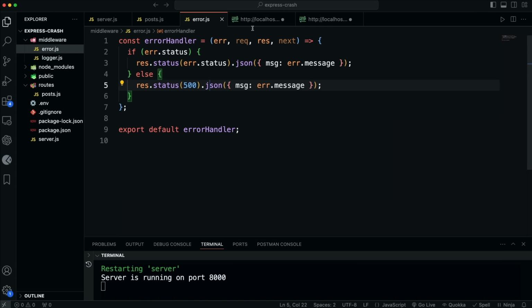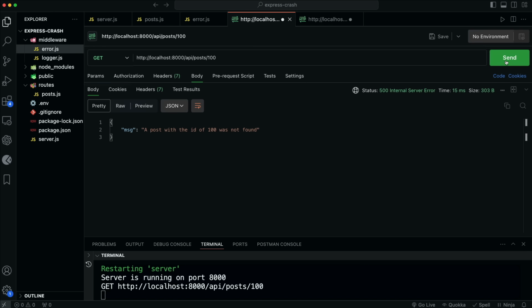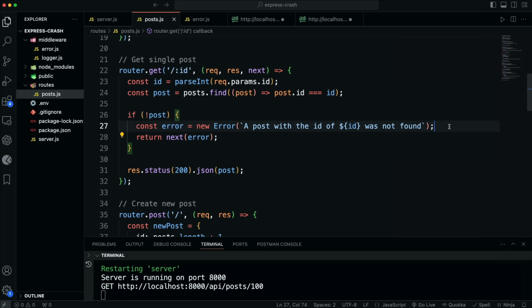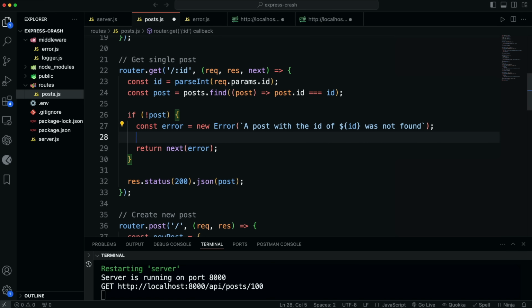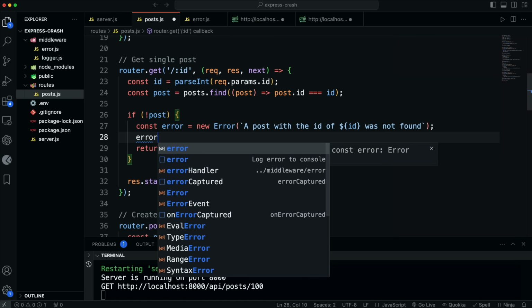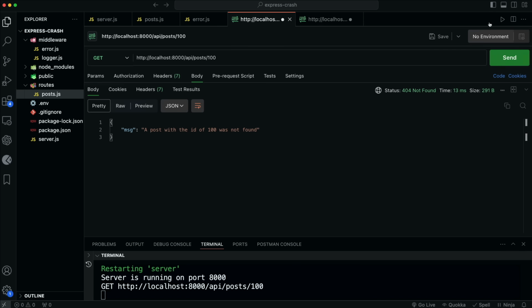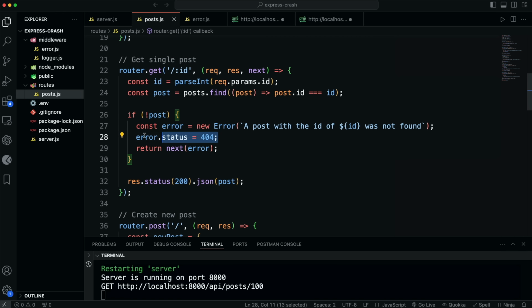All right, so now let's try it again. We'll try to get post 100. Now you can see we're getting the correct message, but it's a 500. That's the default. So all we have to do is, when we define this error here, right before we return next, we can just do error.status and set that to 404. Now hit send. Now it's a 404. Okay, so if it doesn't have an explicit status code, then it's going to just be 500.